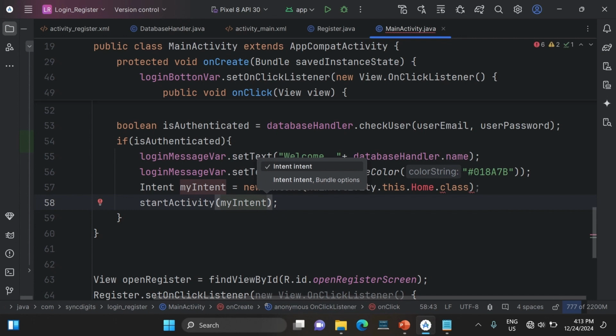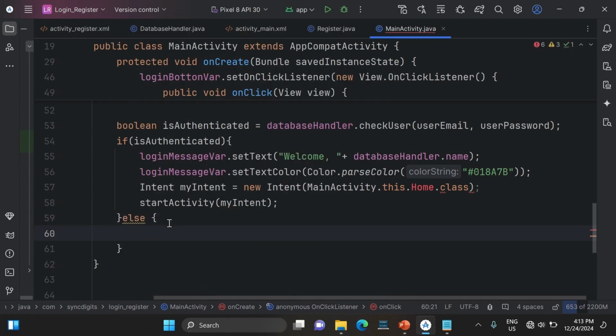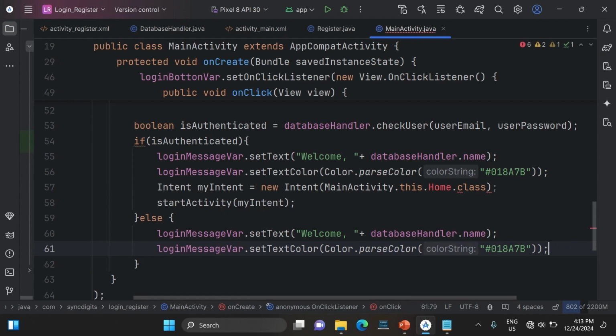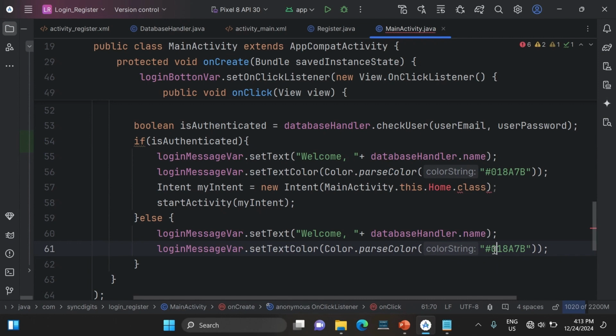Otherwise, if the user enters something that is not correct, then it should display an error message to say user login failed, try again. So let me just copy and paste this and edit it. Here, this one should display in red text, so change this to FF0000. That is a red color. Then we'll remove everything here and change it to login failed, try again. So that is what we have here.